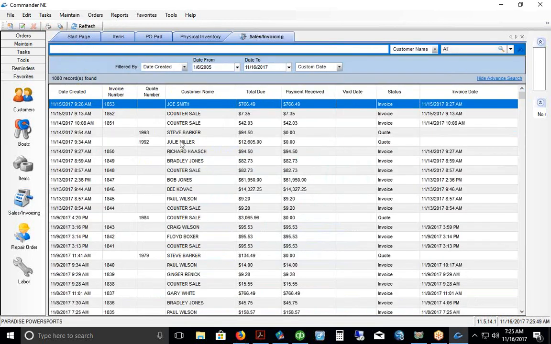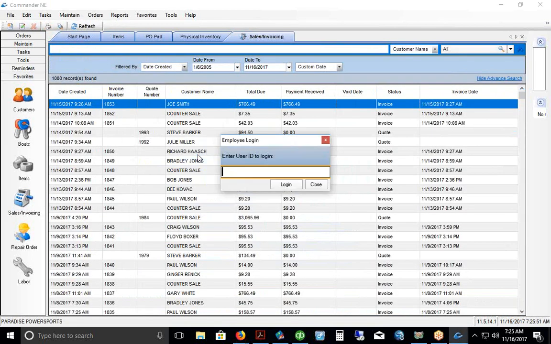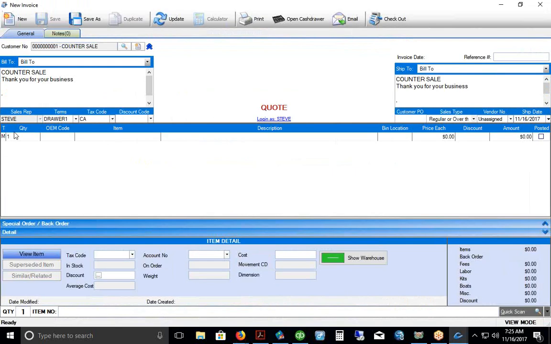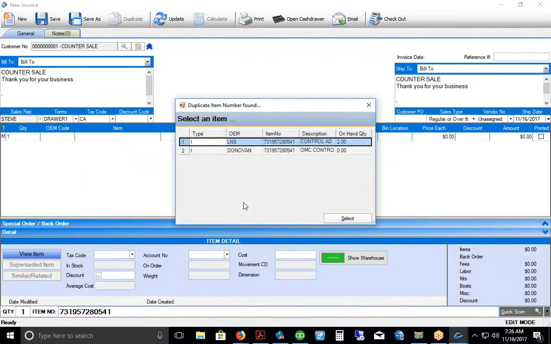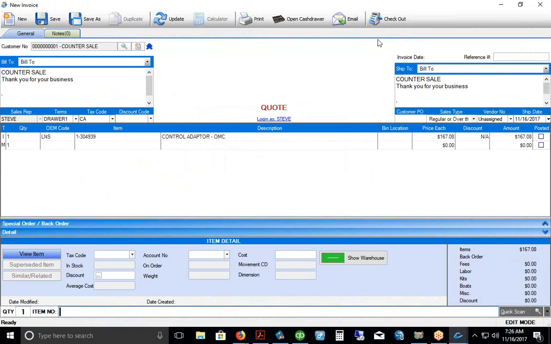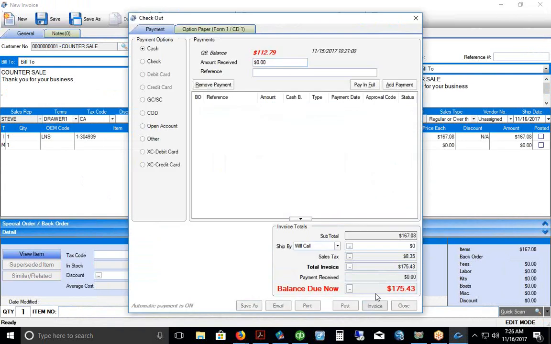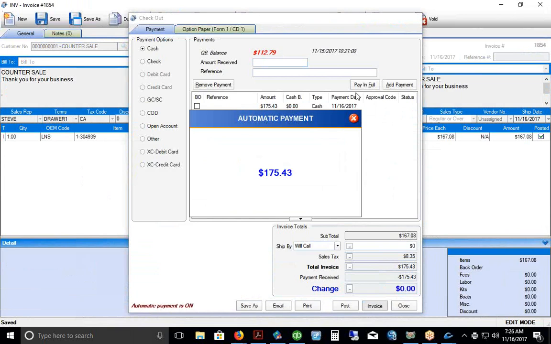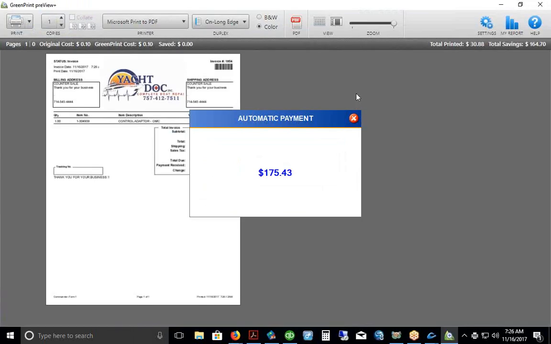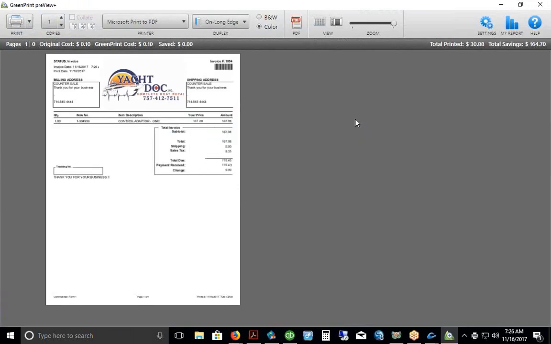I'm going to click on that. This is where we right mouse click, go new. You can set it up so that your employees have to enter a user ID so that they get credit for the sale. You know who sold the item, and then they can simply pick up their barcode scanner, scan the item. I've got this item available from both Donovan and Land & Sea, so it gives me both choices. I've got 2 in stock from Land & Sea, so I'll select that, go to the checkout window, and print my invoice. It's $175.43. If I didn't have both price files loaded, it wouldn't have stopped at that prompt.